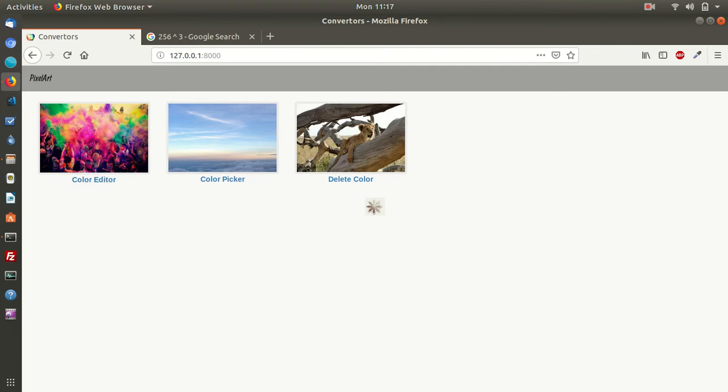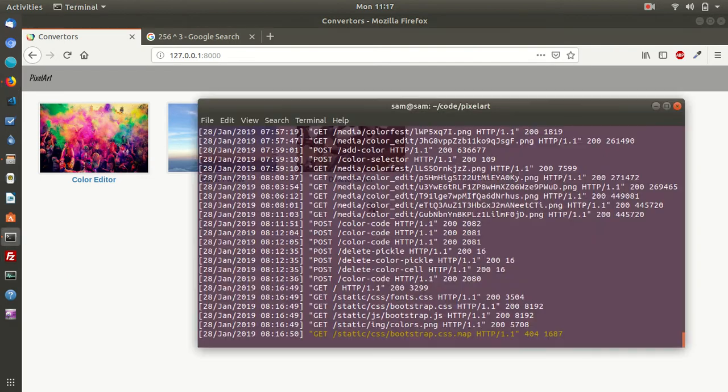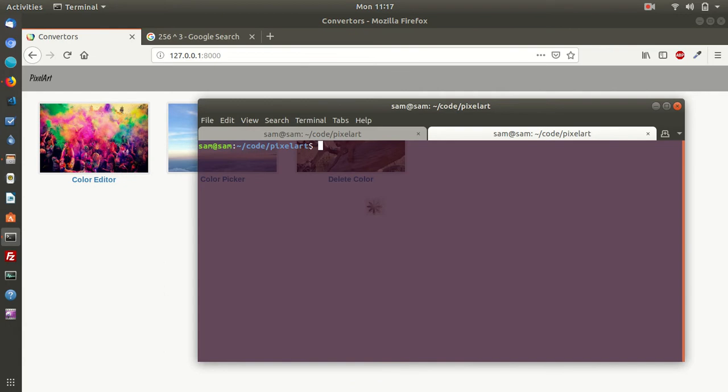In this video I'm going to cover how to use color editor. The first step is actually making sure you also create a new tab for the socket connection. So first thing is to make sure you're using the virtual environment that you created, which in my case is Pixel. Then try python path.py from inside the folder that has your pixel art application.